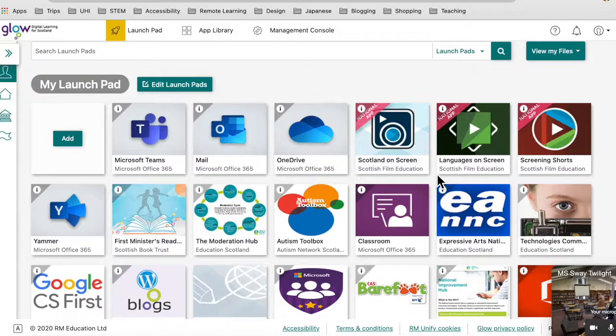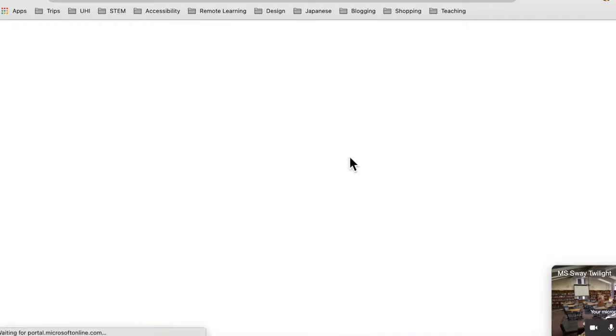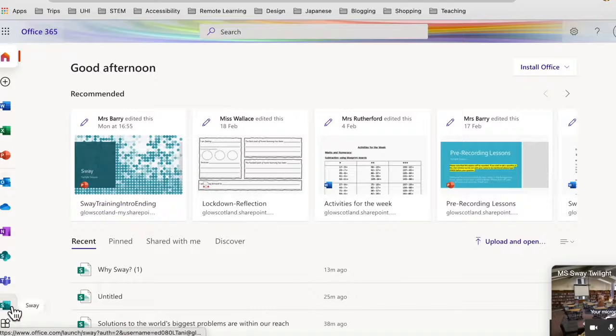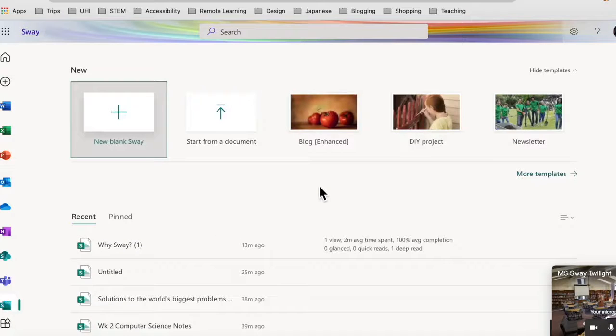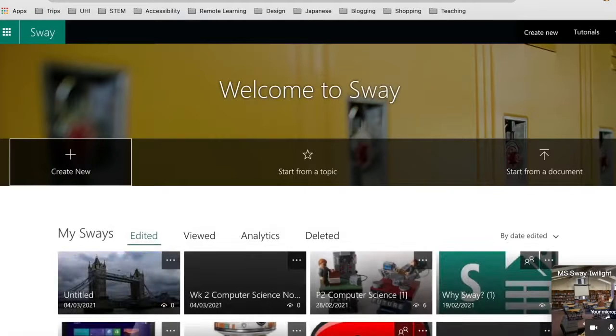Okay, so first up, how to get into SWAY. You can do it via the waffle tile that comes up in your emails and Teams and things like that. You can go into the Office 365 tile, and it comes up on the apps in your lower left there. You can click on SWAY. However, when you open it this way, it opens within the Glow app menus and things. So I tend to prefer to go directly into the SWAY website. The first time you do it, it will ask you for your email address and password, and it's just your Glow email, so your ED and your code at glow.sch.uk and your usual Glow password, and that brings you here.